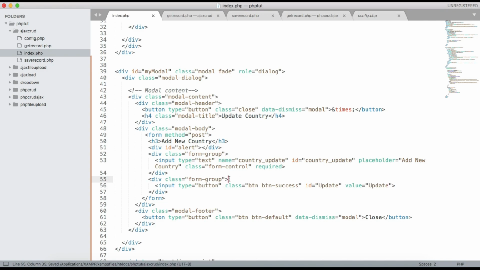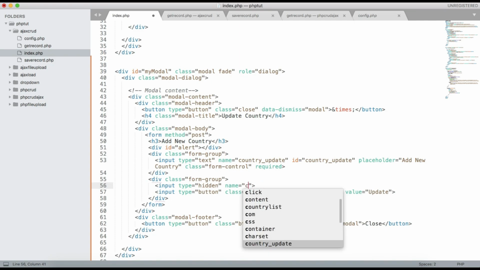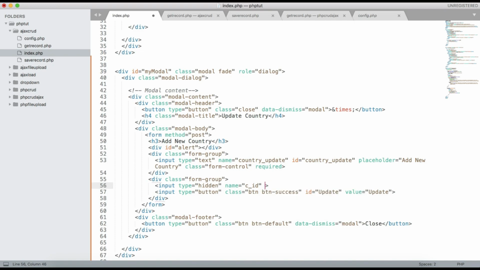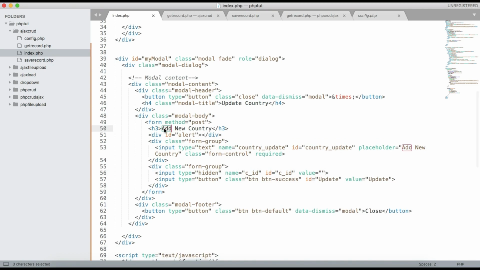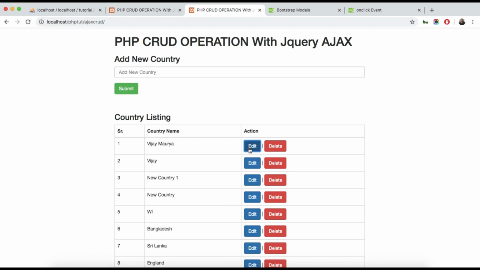We also need one more thing: input type hidden, with name c underscore id, and id c underscore id, and value empty for now. We will add the value using jQuery. And here we can update the country. So first we need to open our pop-up when we click on the edit button.